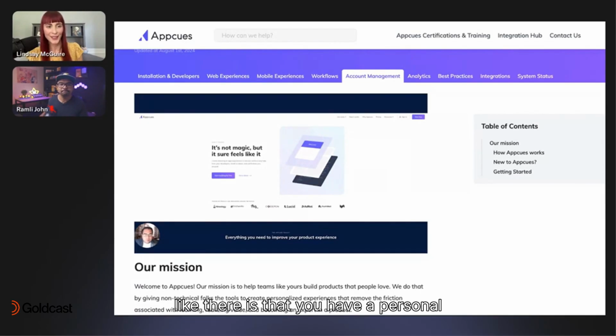And what I like there is that you have a personal element too. It's not just the screen share recording of either your tool or your deck.